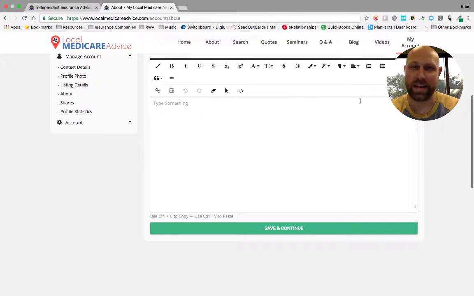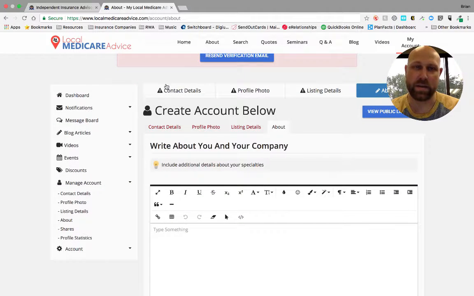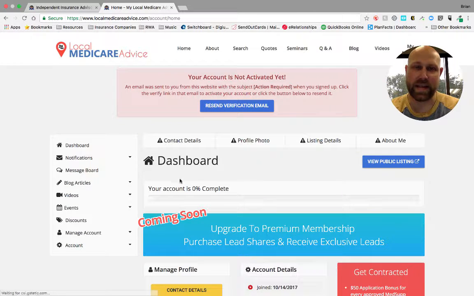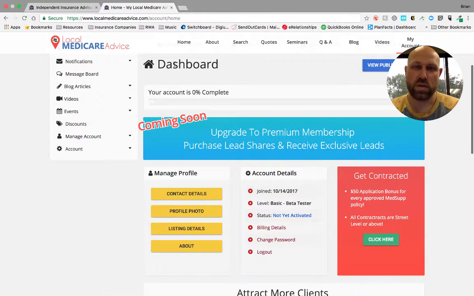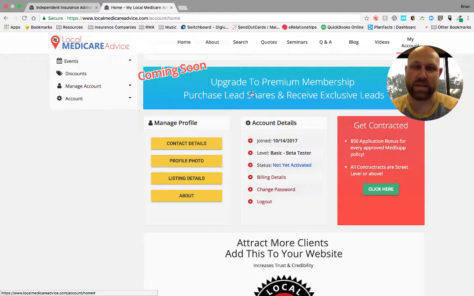So again, at the end of each of these sections, you want to hit save and continue, so it saves that information. Let's go back to your dashboard here. We'll have a status bar that'll show how complete your profile is once you've completed all these sections. So that should say 100% when you're all done. Once done, you can go ahead and click View Public Listing, and you can see what it's going to look like to consumers. So moving forward, we have this section here.